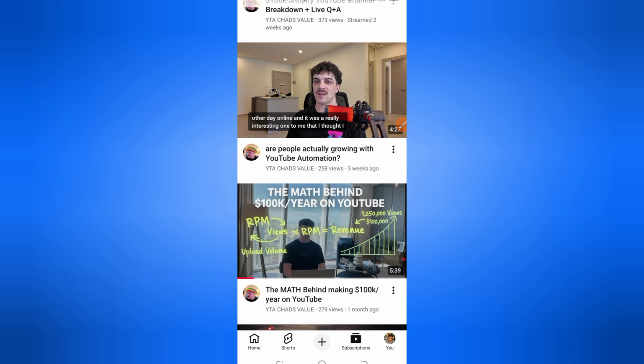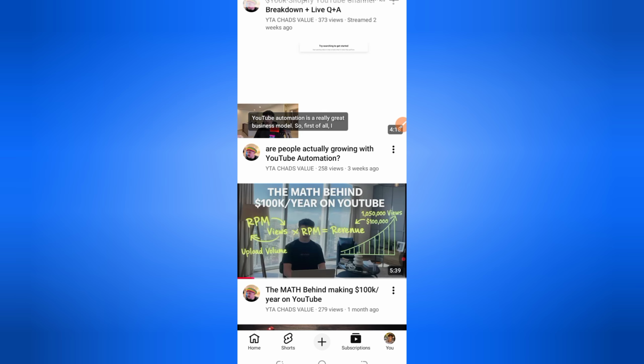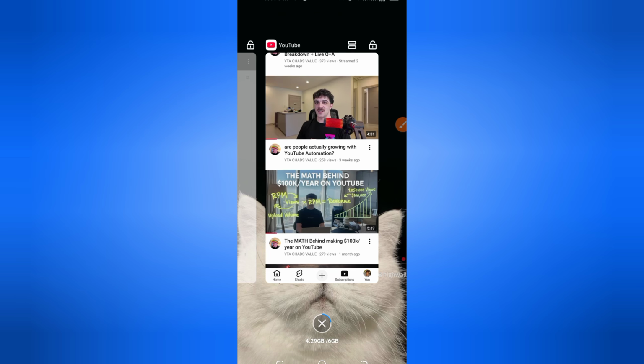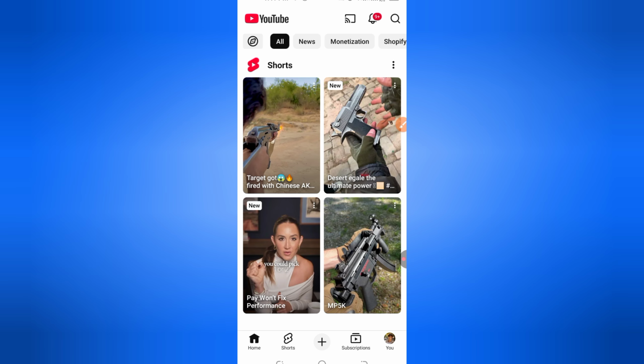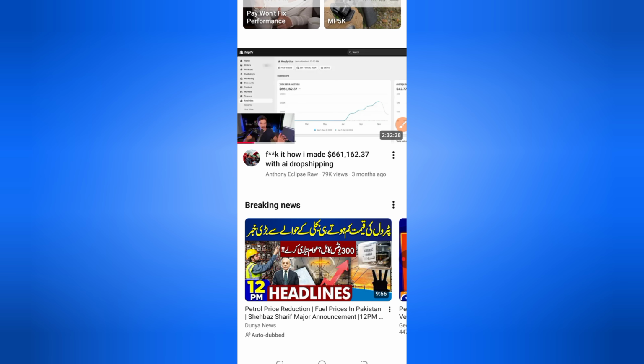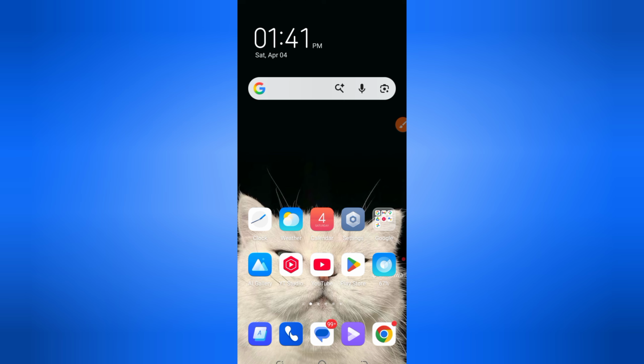Method 1. Check internet connection. Make sure your internet is working properly. Switch between Wi-Fi and mobile data. Then try playing a video again. Method 2. Restart the app. Close YouTube completely from recent apps, then reopen it and try again.